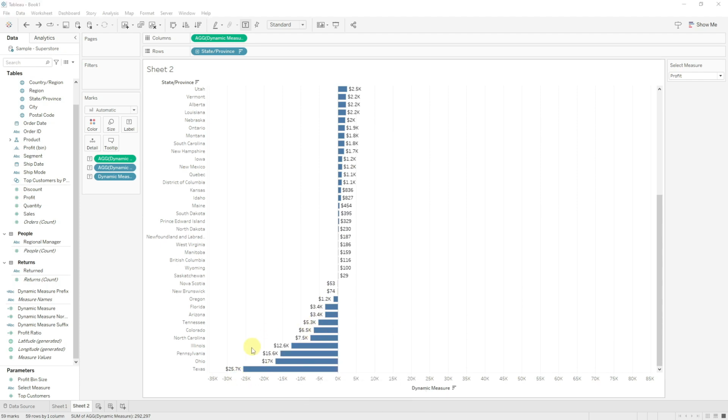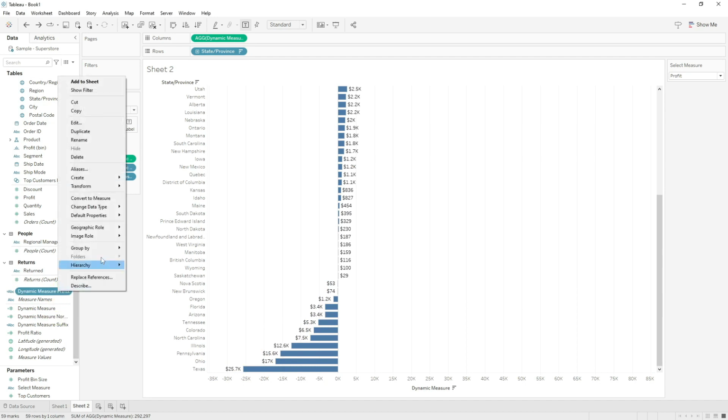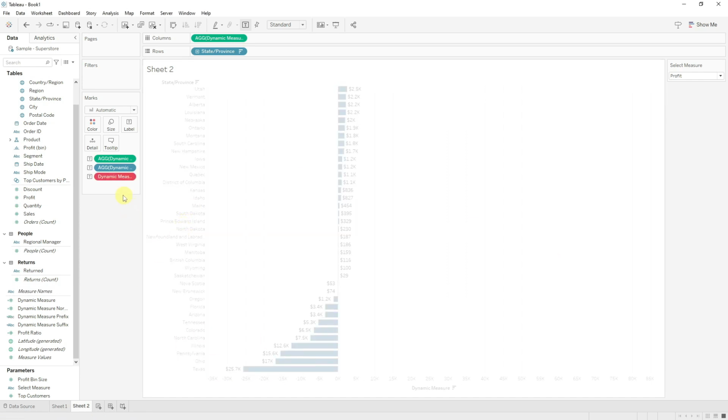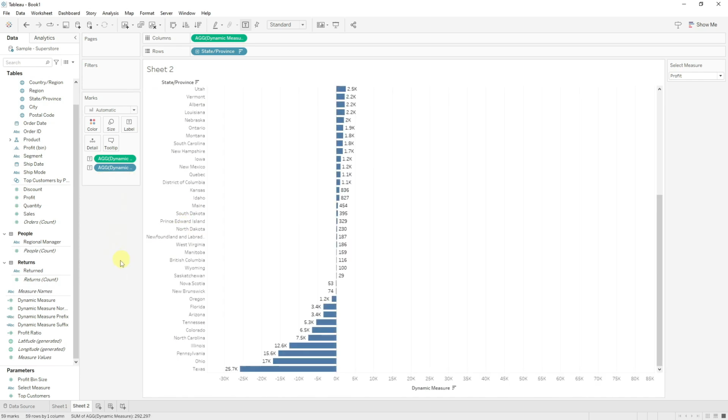Now we need to re-add the negative before the $sign, so to do this, we edit our prefix. We'll make a slight modification to this formula. So now it checks if the dynamic measure is less than 0, it'll use a negative $sign, otherwise it'll use a positive $sign. Because we've now used an aggregation, we need to just re-drag this dynamic measure prefix onto our text box and redo the formatting.